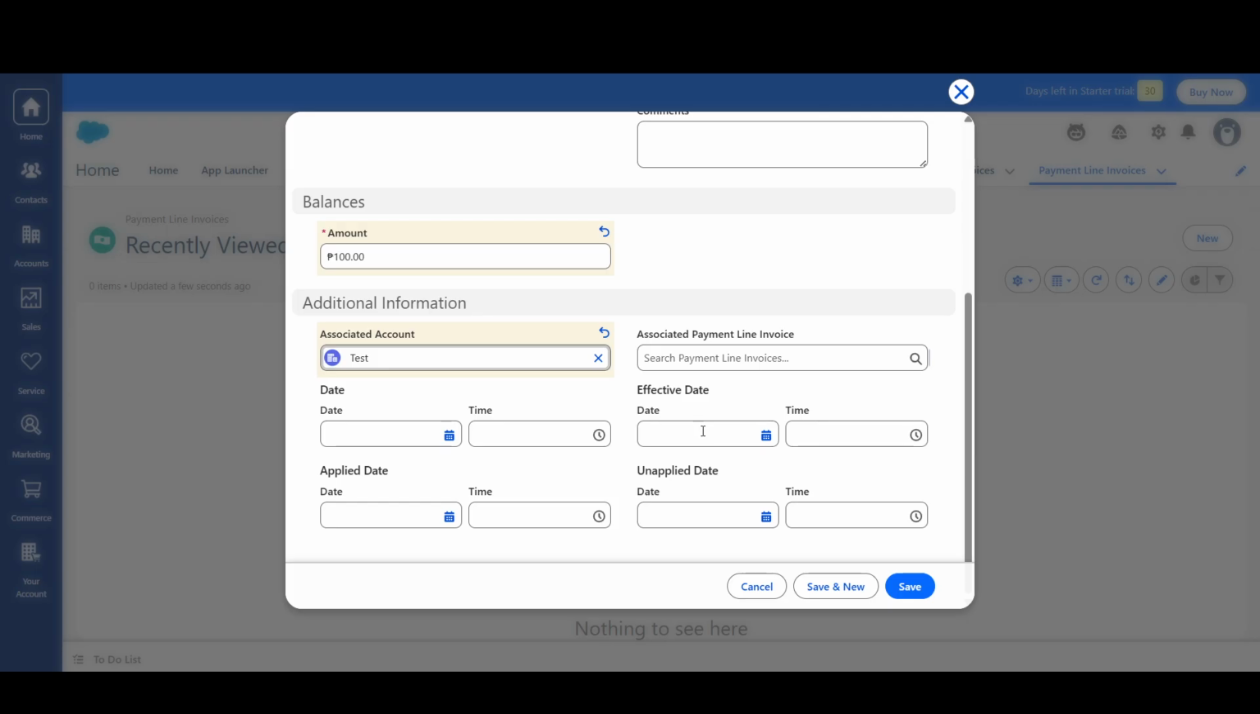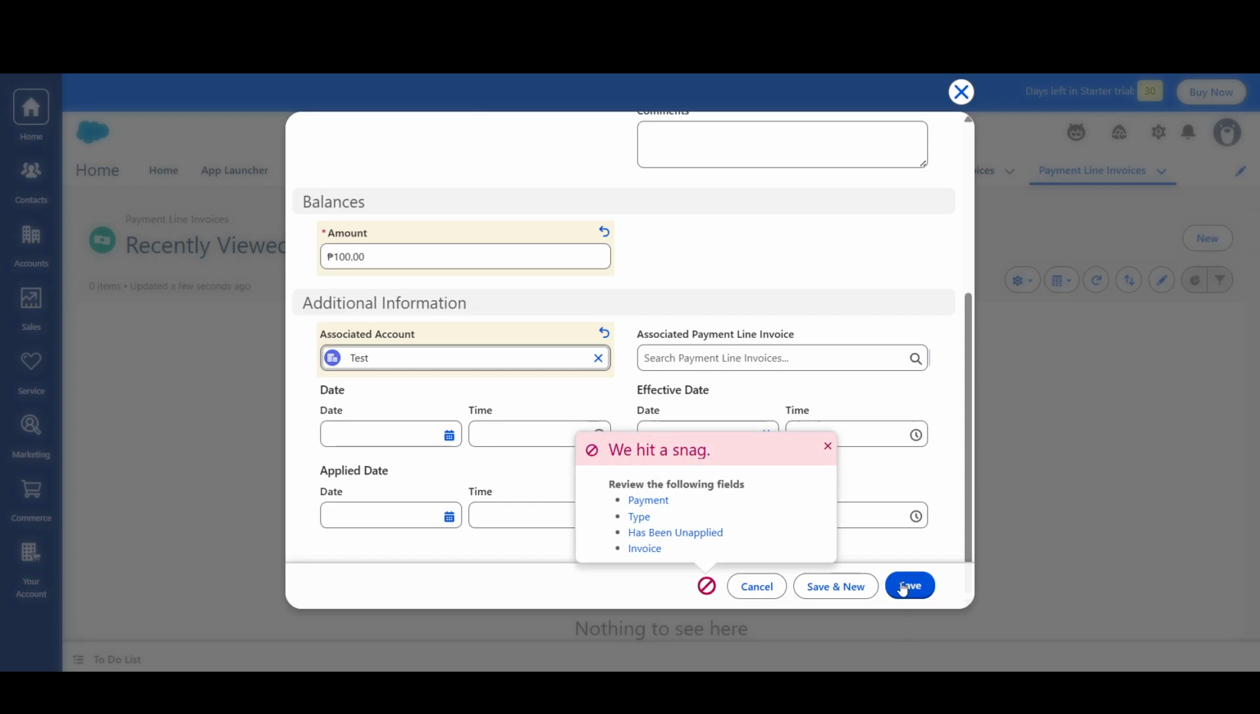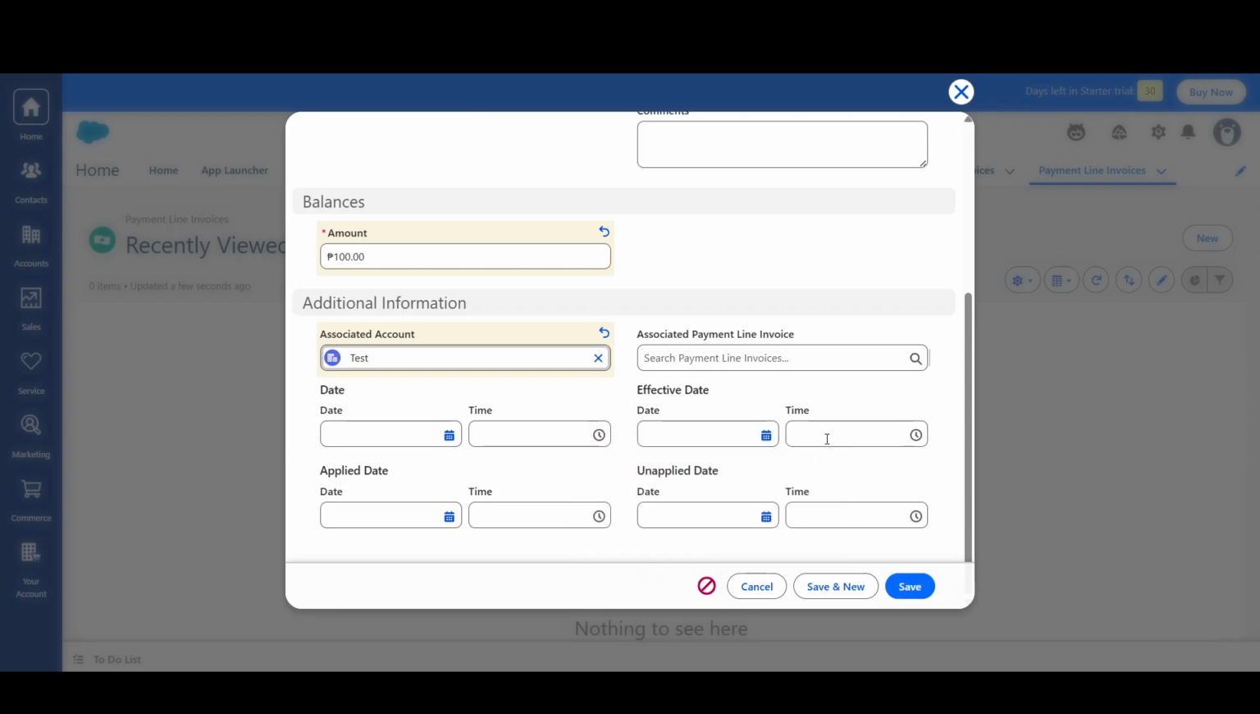When everything looks correct, click Save. You should now see your new payment line invoice record created. From here, you can review it in the list view, confirm the applied amount, and proceed with any downstream reconciliation steps your team follows. That's the complete flow.